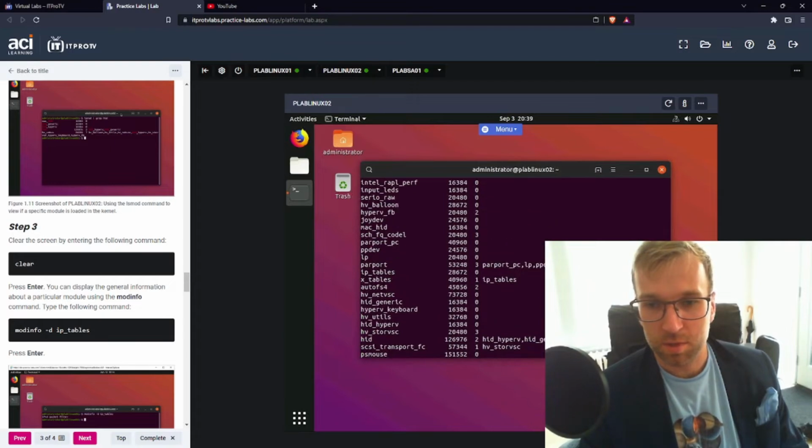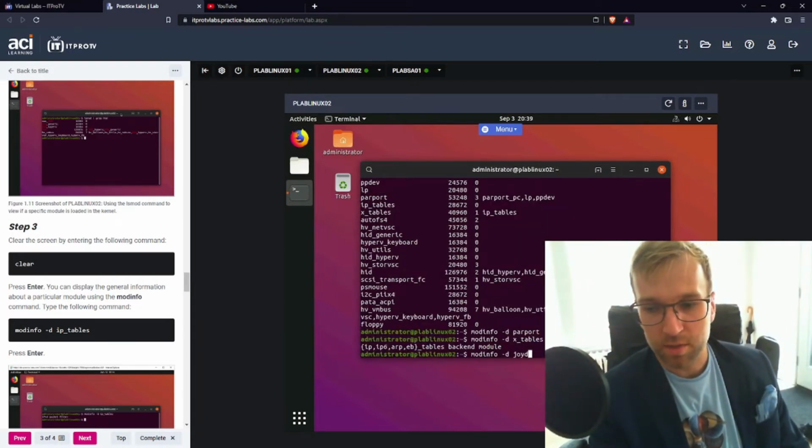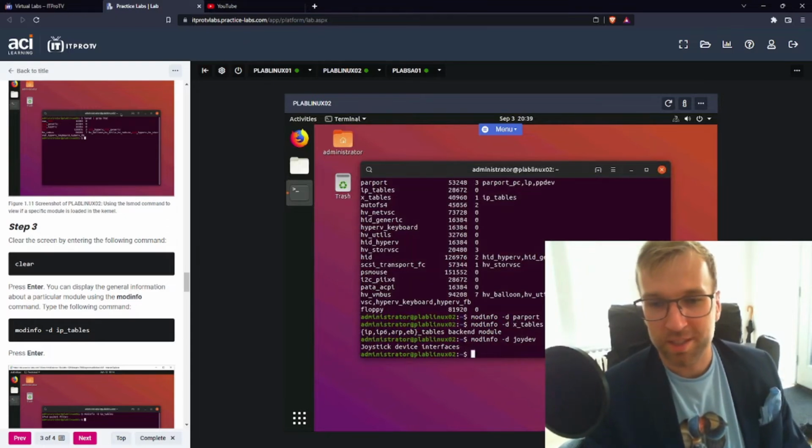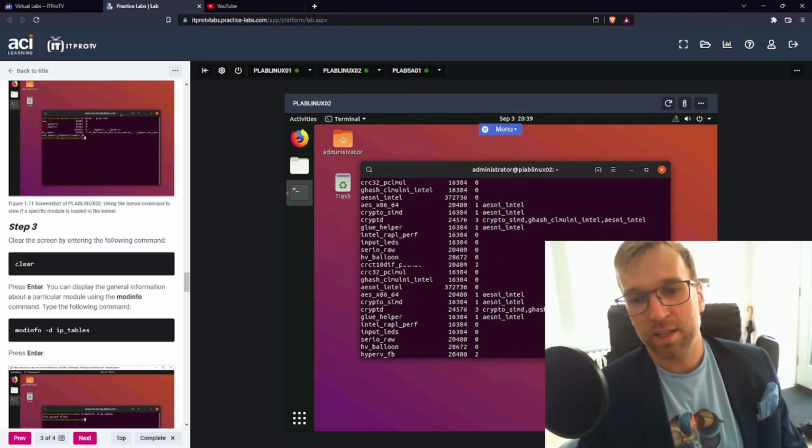Backend module to do with IP tables. All right, let's do joydev. Mod info dash d joydev. Joystick device feature. Cool. I wish I had a joystick. I don't. That'd be neat. All right, let's move on.